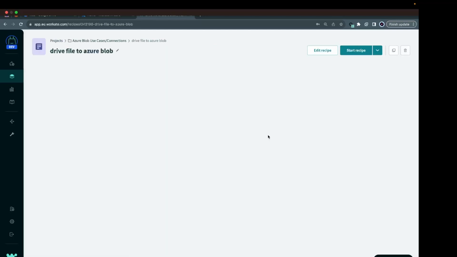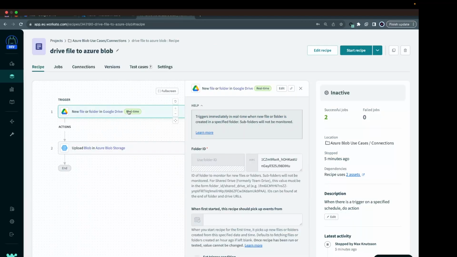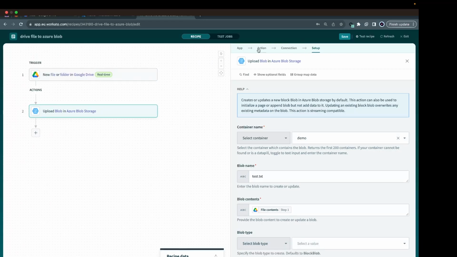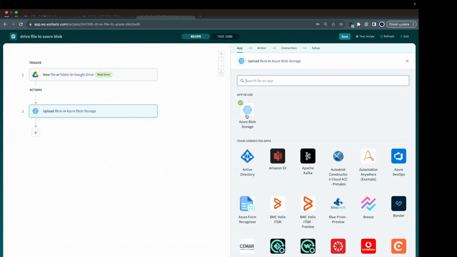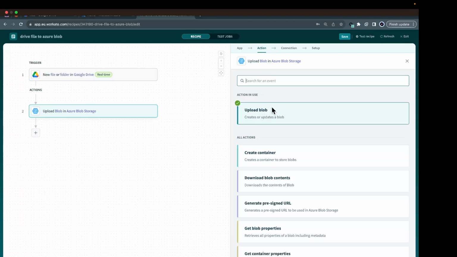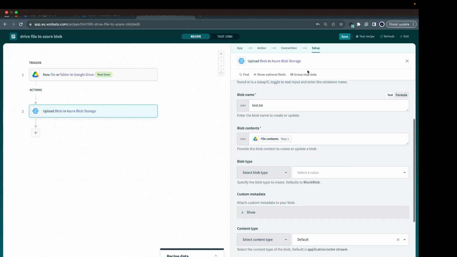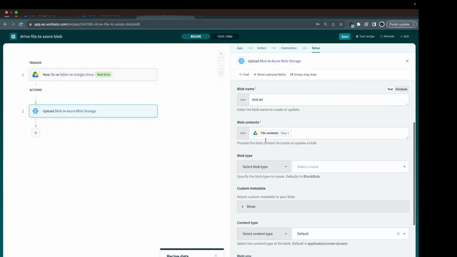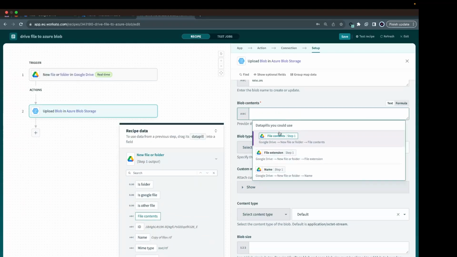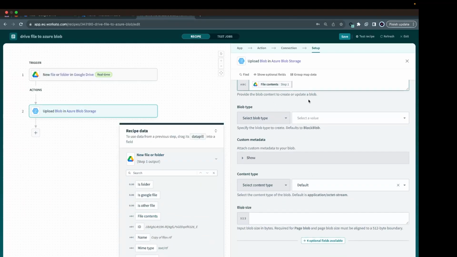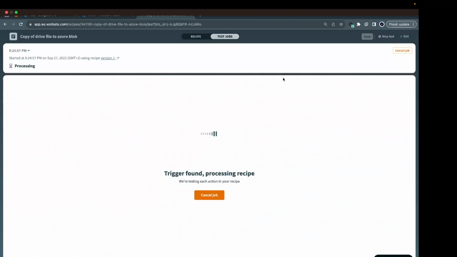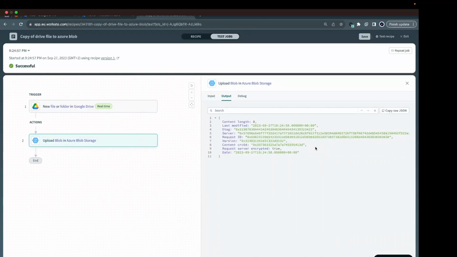So here I created an extremely simple recipe that will grab some sort of a file from Drive or from SharePoint or from whatever, and that will upload it using an action from Azure Blob Storage, upload blob. I will use the connector that I created, which is this Azure app, and then I'll upload it as a test.txt with the file content, and the settings I just leave as default. But again, now it seems actually that it works.